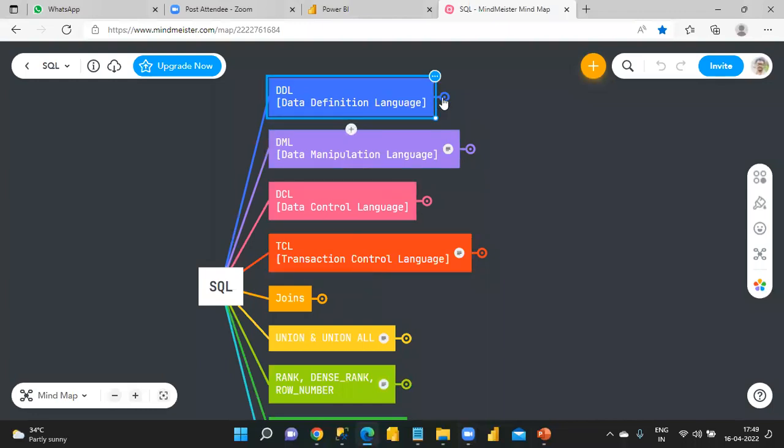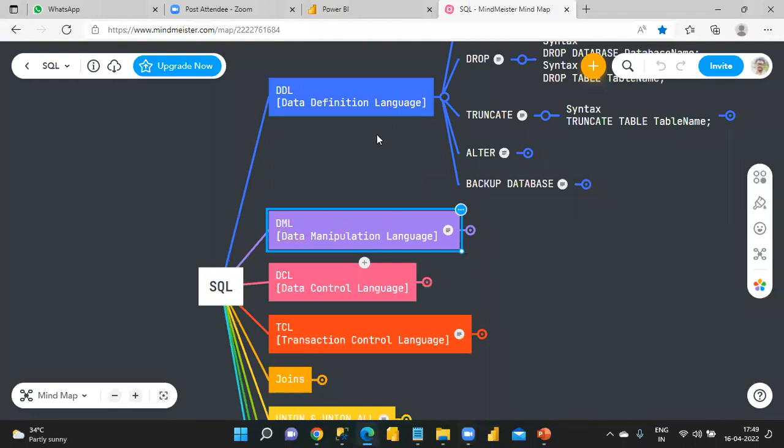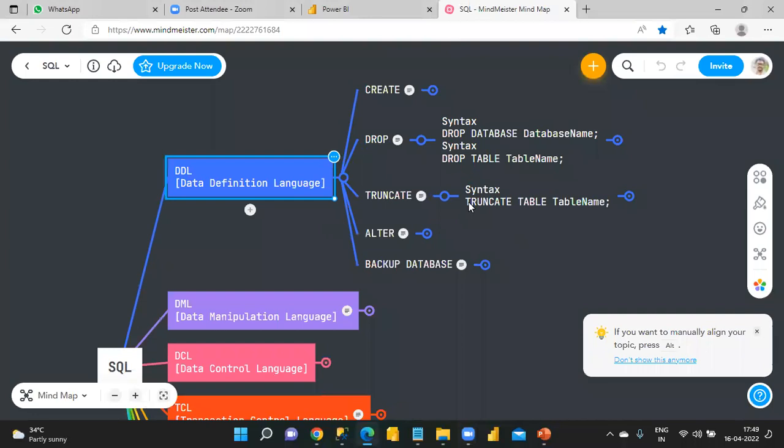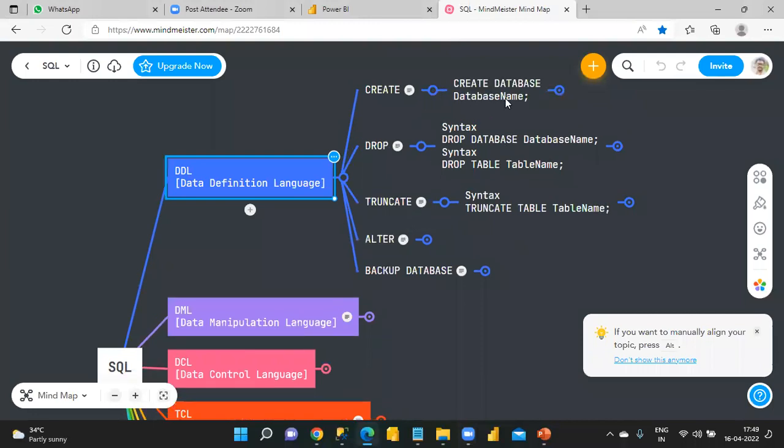So what are the DDL commands? The DDL commands talk only about the structure. Create, drop, truncate, and alter. So these are the four commands in the DDL commands. Create is used to create a table, a database, a view, a stored procedure, or a function. Whatever you want to create, you use create. So what is the syntax for create? Create database name, create function name, create table name, create view name, create stored procedure name.